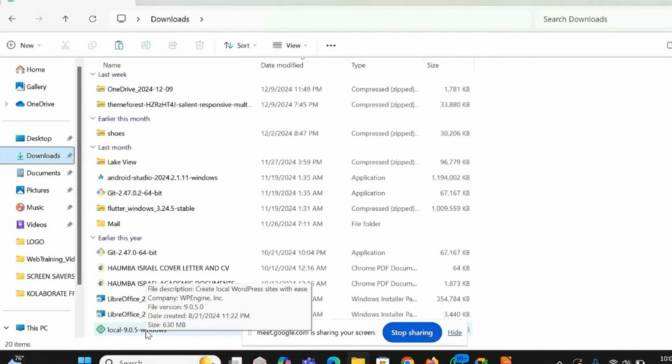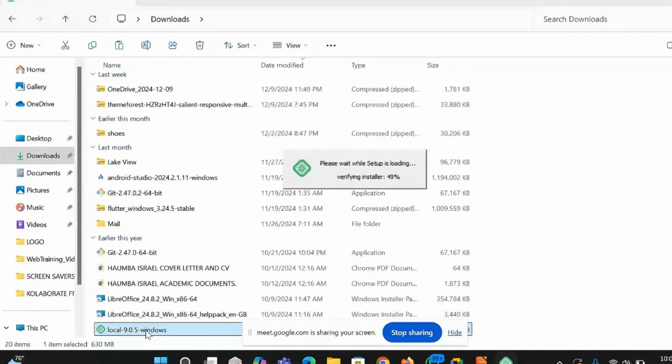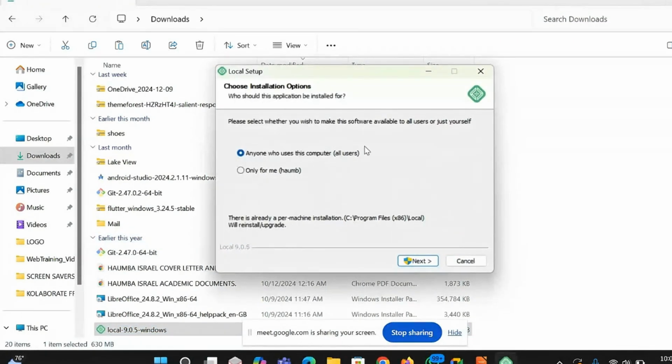Then you install it. After you download Local, you install it. It's the normal installation procedure. Double click on it and it will start. It says running, and then a pop-up window will come: choose installation options.